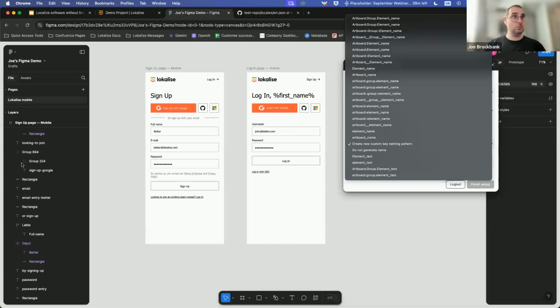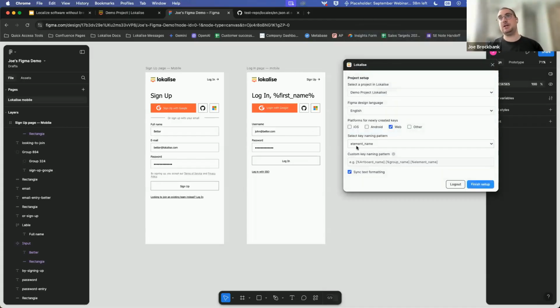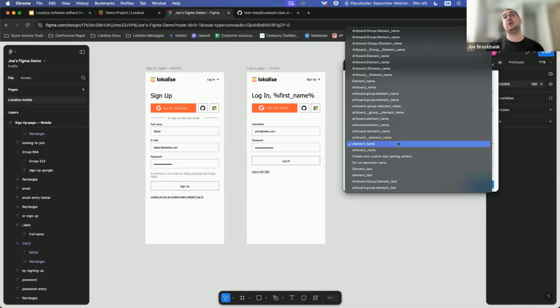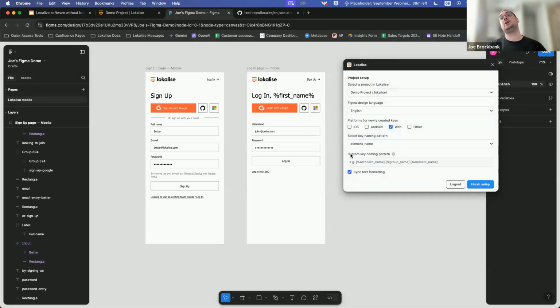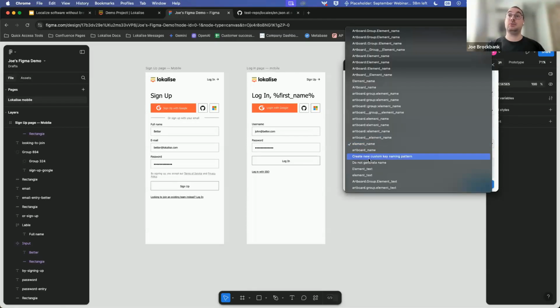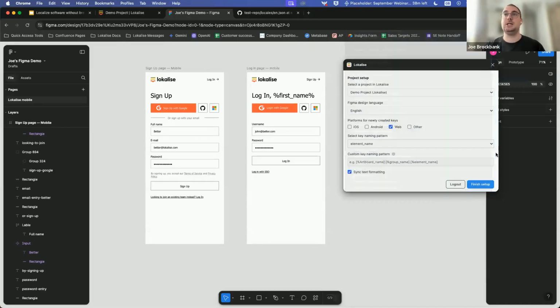For me, what makes the most sense is that it's just the element name that's the key name, which is over here. So I'm going to use the element's name as my key naming pattern, but we do have a bunch of pre-built ones. And if you want to, you can create a custom one. And even if you really didn't want to, you could still have the developers creating these. Do not generate the name and do this manually for every key, which probably isn't ideal, but still possible if you want to do that.